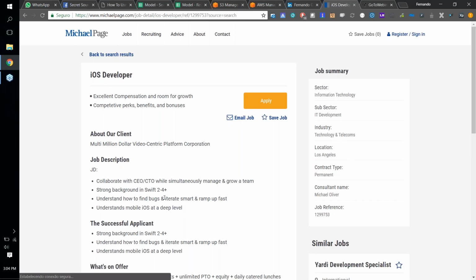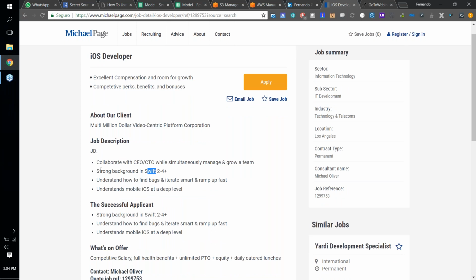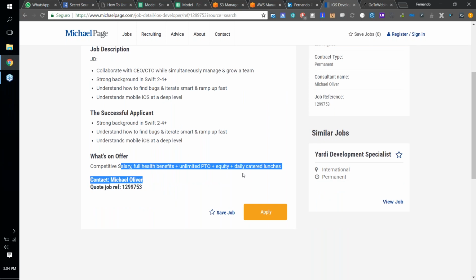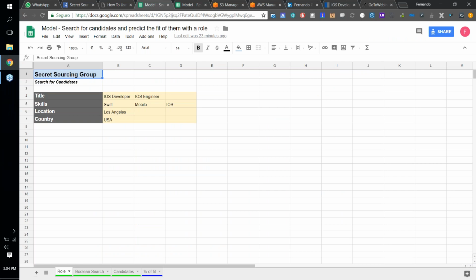You can see that there's a company looking for an iOS developer. They want him to know Swift, with a strong background to understand how to find bugs and to understand mobile iOS at a deep level. This is very nice. They have a good offer. So I made a search based on it. I will share this Excel after this webinar for you guys to take a look.